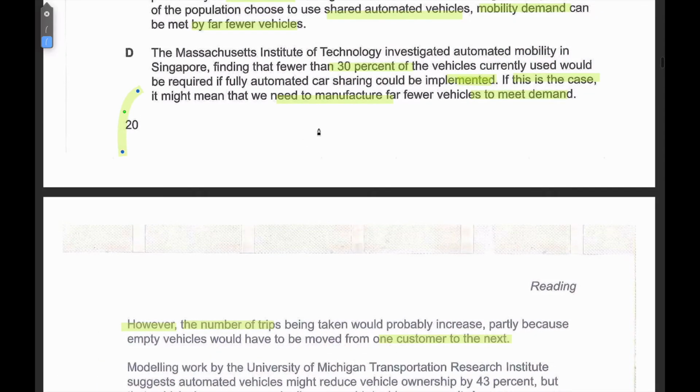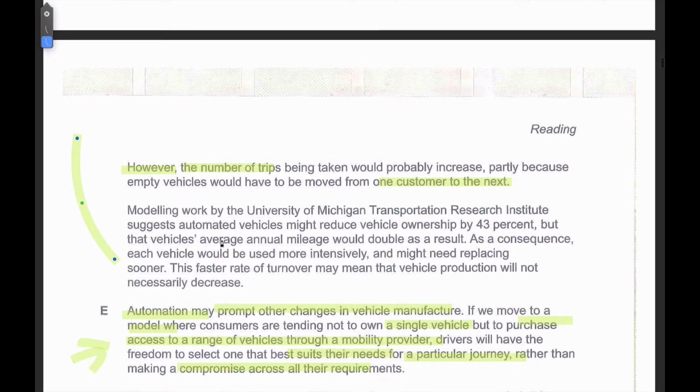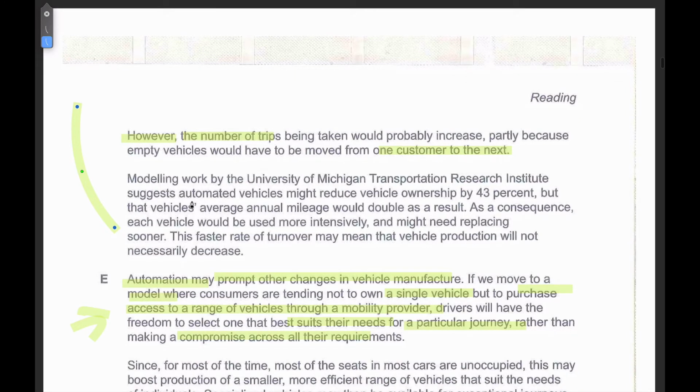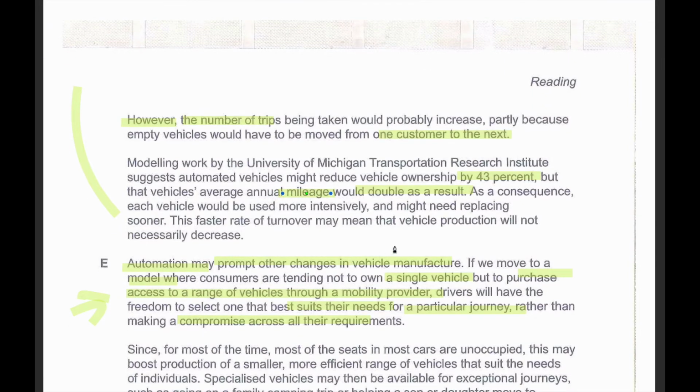OK，so 这里的话它就接着有讲到说那个 manufacturing，right，所以的话只能是唯一的解释在这里，不然的话其他地方都是没有讲到它的 number of the car that should be manufactured，so it should be here，在这边它是根据这样一个研究，对吧？他说like automated vehicle might reduce vehicle ownership by 43%，所以虽然会降低汽车的一个拥有者会降低40%，but that vehicle average annual mileage would double as a result。开的一个公里数吧，对，mileage 就是一个什么里程吧，里程数会加倍。As a consequence，也就是说，each vehicle would be used more intensively，会更剧烈的被使用每辆车，就每辆车可能一天到晚都在跑，and might need replacing sooner。This faster rate of turnover 就翻转率吧，就是我们在吃饭的时候，比如说在那个 KFC 里面，它的一个 turnover 是非常的高的。turnover 就翻桌率或翻转率啊，may mean that vehicle production may not necessarily decrease.